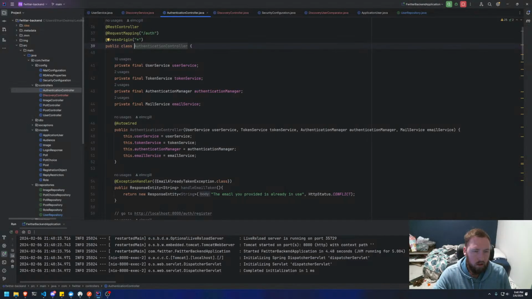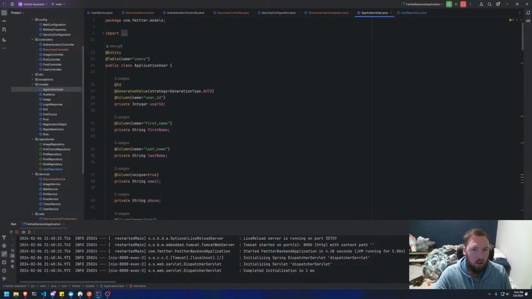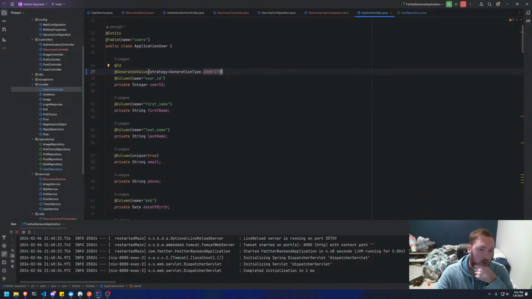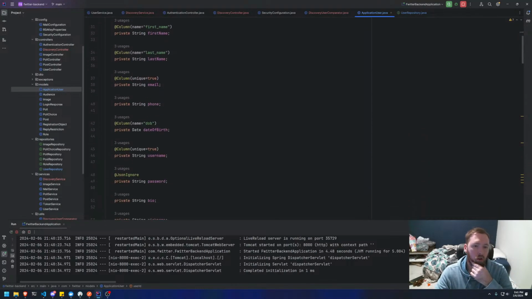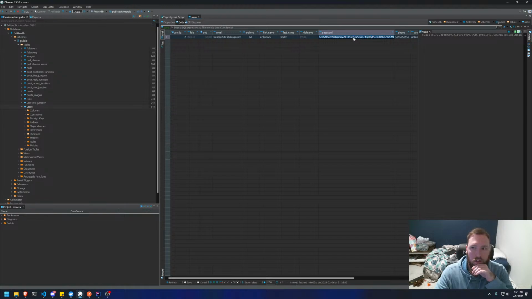Let's go into our models, into our application user. And now instead of auto, we actually want this to be identity. And that will allow us to actually insert users. And I'm trying to think what ones we actually need to put in there. Like I said, I'm pretty sure that this is the one for password. So I'm going to copy this.